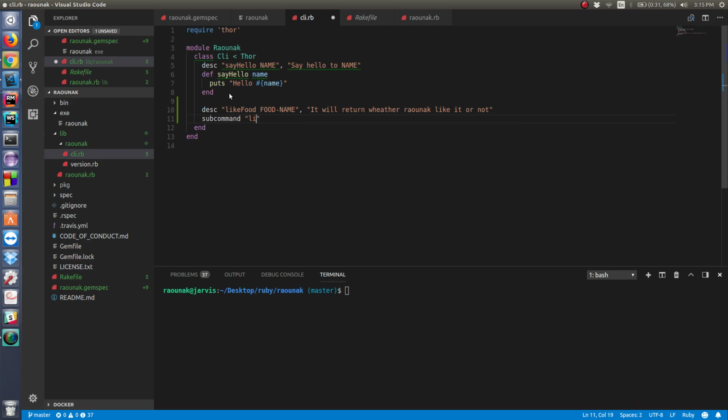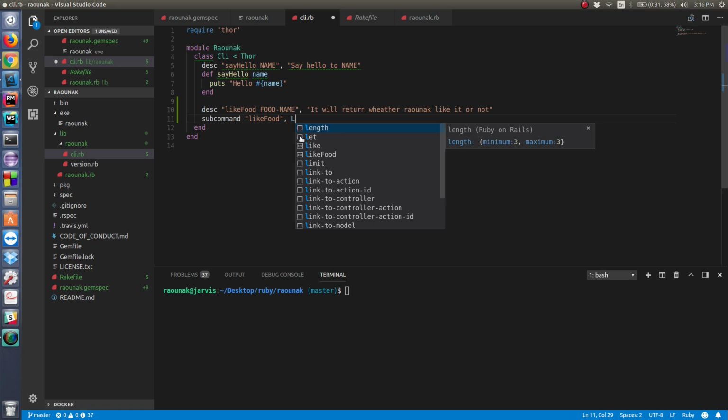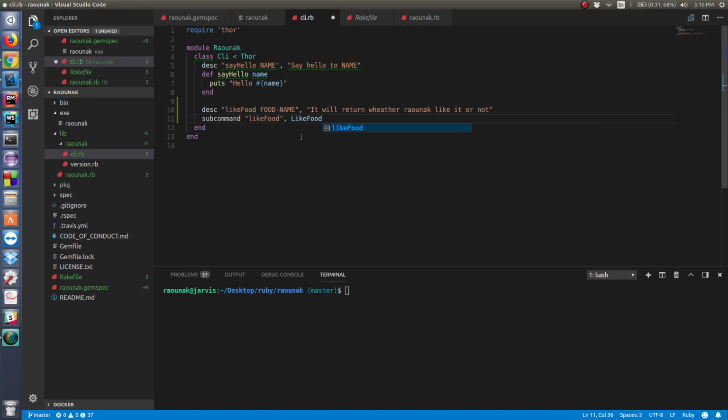Now for the sub command, we need to provide the same name, because this is what a user can see from the help command: like food. Here, what should be mentioned is only the sub command we want, and after that the name of the file, like food, and the name of the class.